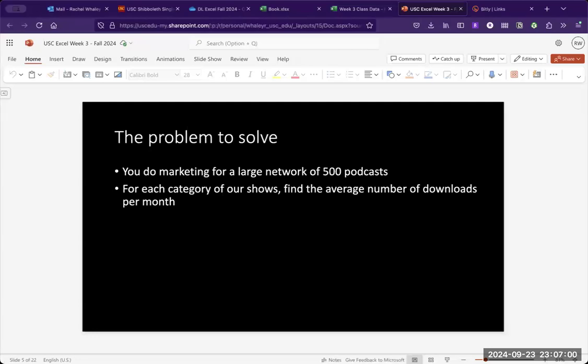Okay, so one of the main questions that we're going to be focusing around for the first half of our session today is this question. For each category of our shows, we want to find the average number of downloads per month. This is a topic that we talked about in the previous session, right? We talked about how to find the average of a column. We talked about how to do that with some conditions. But we're going to get into how to do that for each category and how to put that in a clean result format that you might want to share.